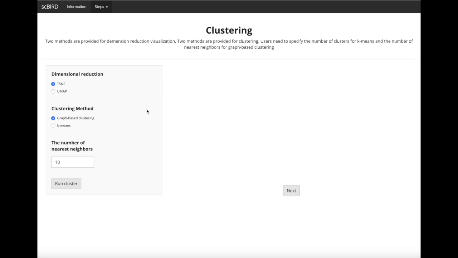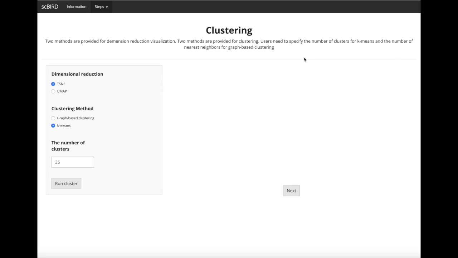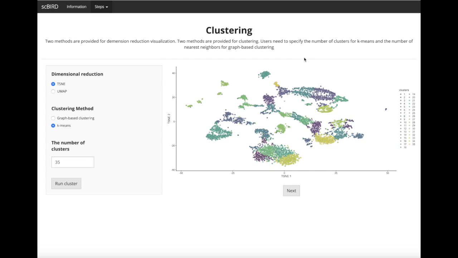The data will be compressed into 2 dimensions, using either t-SNE or UMAP by the user's choice. 2 clustering methods are provided: graph-based clustering and k-means. Here we're using k-means. Based on our prior knowledge, there are around 35 cell populations in this data, so we set the number of clusters accordingly. And here's our t-SNE plot. Each point represents a cell and is colored according to its cluster.